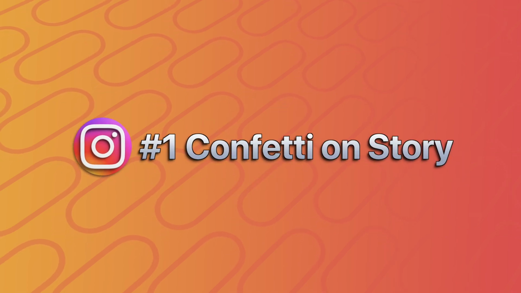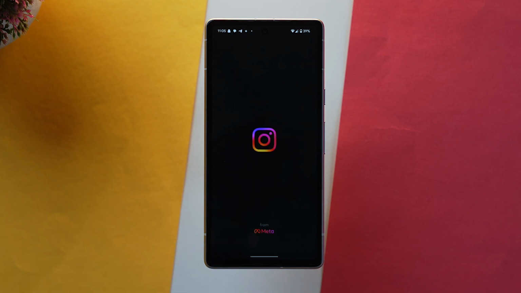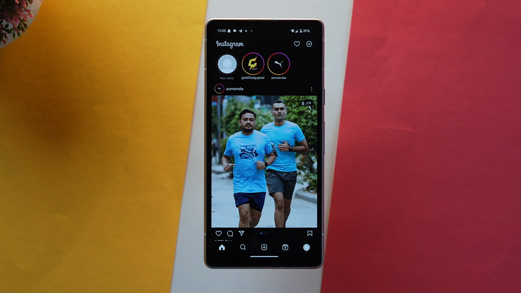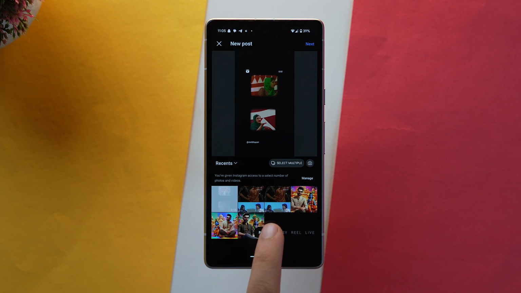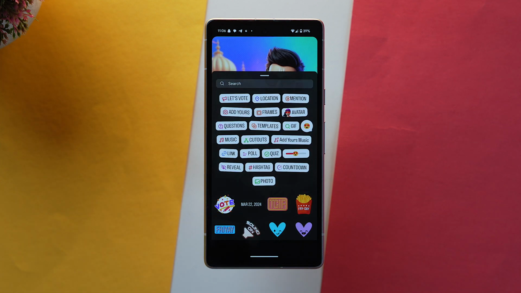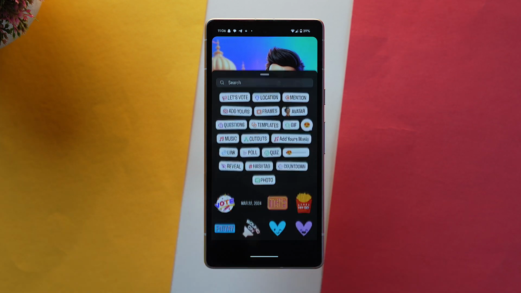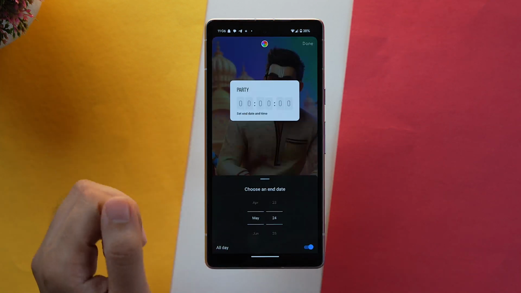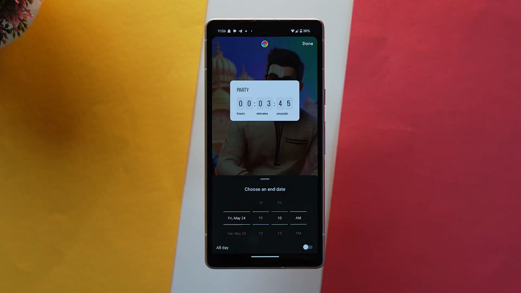Alright, so first let's talk about the story features. And the number 1 in that is to make confetti on Instagram secretly. So first of all, open the Instagram app on your phone and then tap on the Your Story section and then scroll down, and here you just have to select the countdown feature, and let's add the countdown for today, and here select the time.